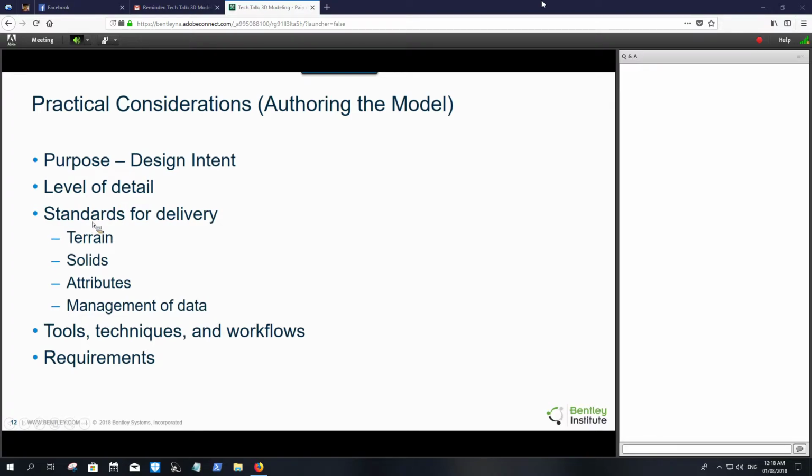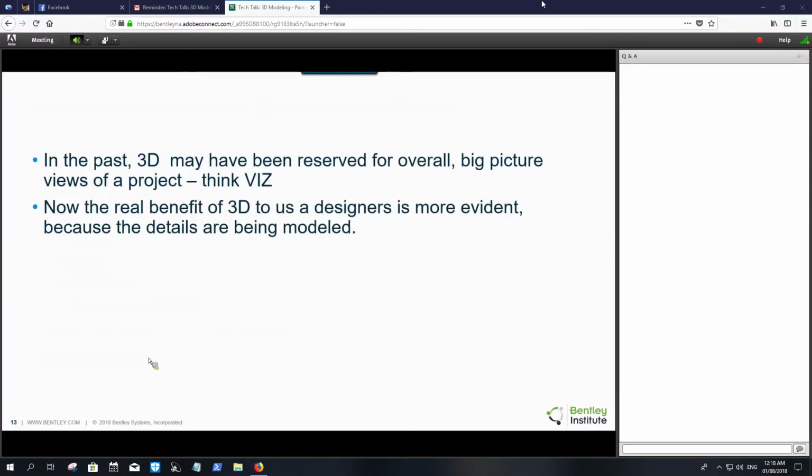Also, thinking about the standards for delivery. How do we deliver this? What does it look like? What file format? Is it multiple files? Is it a single file? What's included in the file? And then tools, techniques, and workflows, again, important considerations when it comes to authoring the model. What do I use and how do I use it to build the model? And then ultimately, we all want to know the requirements. Tell me what's expected of me and I will produce it, correct?